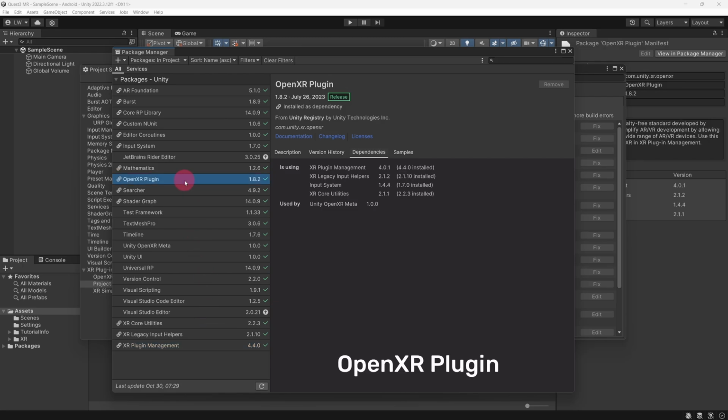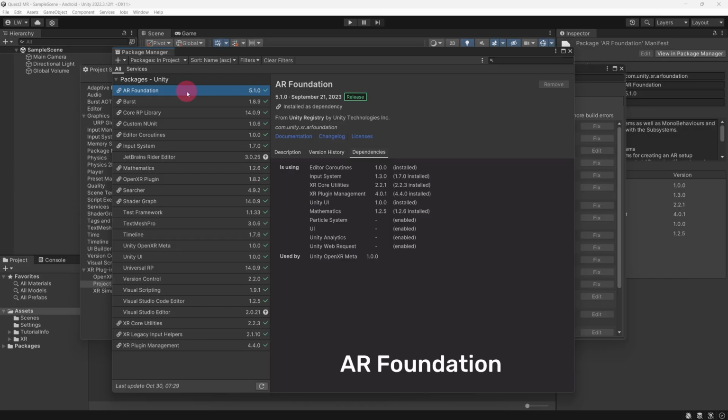Next, we can see that the OpenXR plugin has been installed. The Unity OpenXR Meta package provides extensions for OpenXR, and these are needed for us to build mixed reality apps on the Quest. Lastly, we have the AR Foundation package. This provides some additional components that we will need for mixed reality to work.